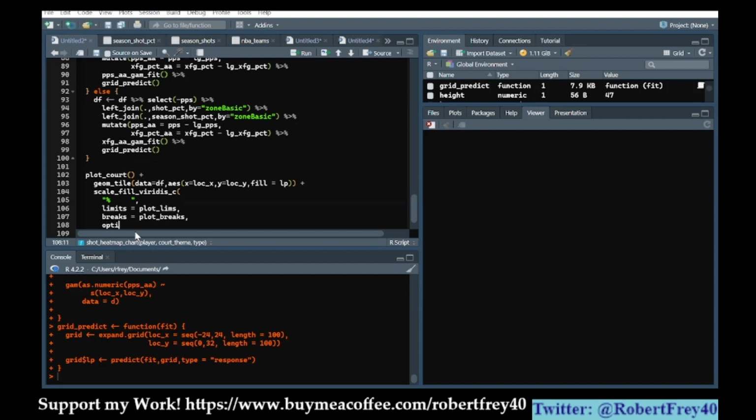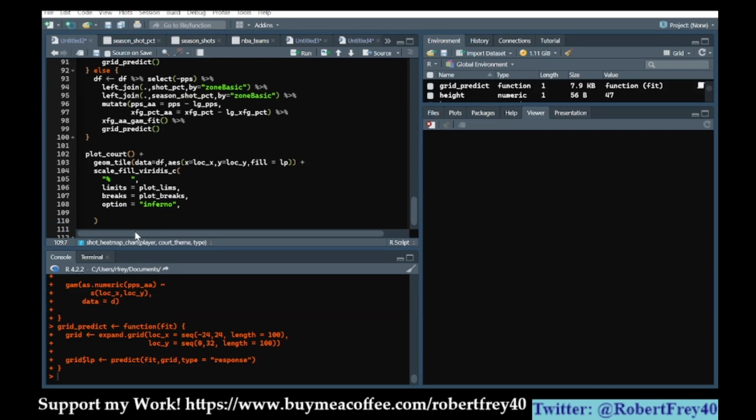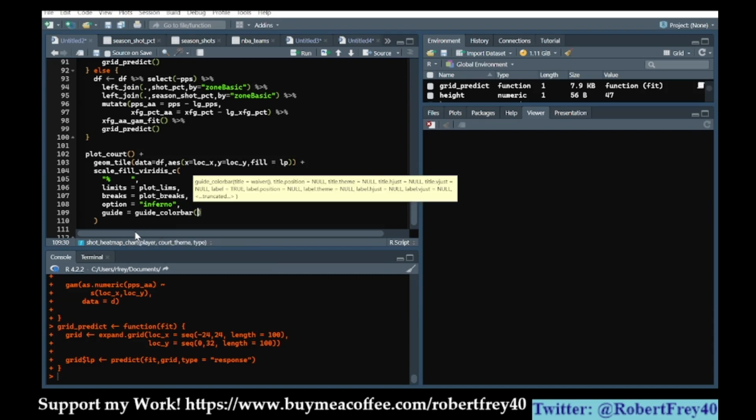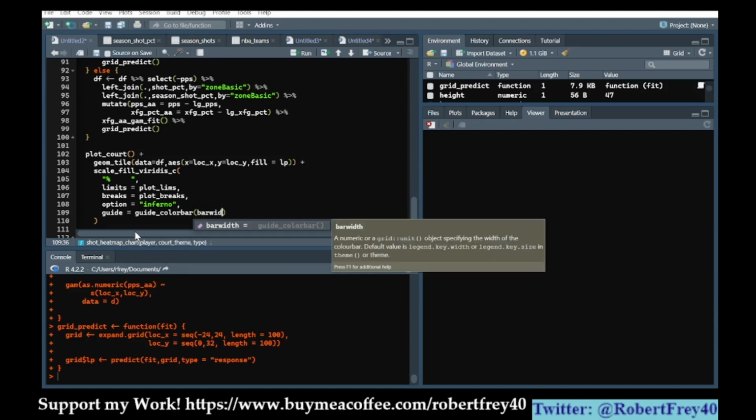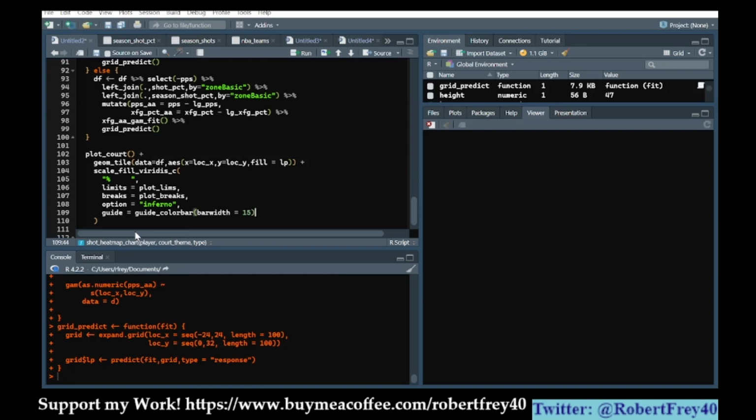Our color option is I like Inferno. Feel free to look it up and see what kind of color options you have with the scale fill viridis. But I like Inferno, and that's what was used in the ball art example. And we'll say guide color bar, and we'll increase the bar width again just to fit with that percentage, and it's more spaced out.